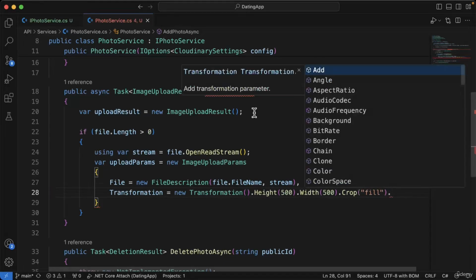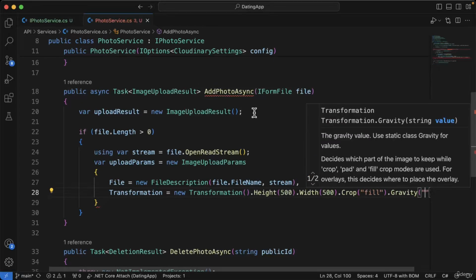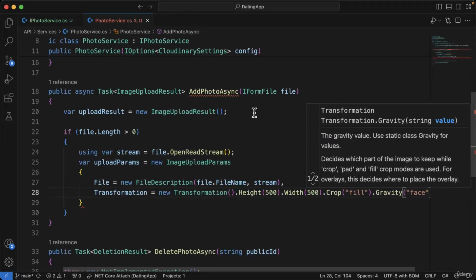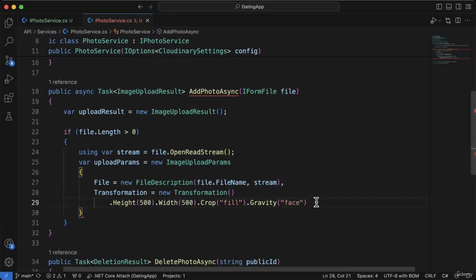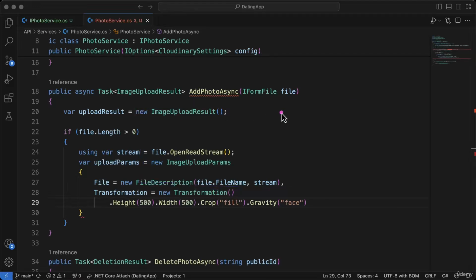And with Cloudinary, we can also gravitate towards the user's face. So we can say gravity and face, and let's bring that down. So when a user does upload an image, even if the image is a rectangle like that, then Cloudinary is effectively going to crop that image into a square and focus on the face when the cropping is taking place.